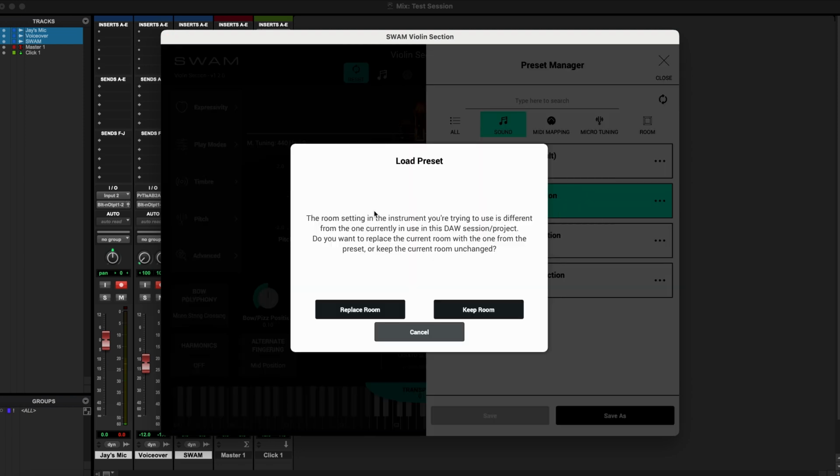Load preset. The room setting in the instrument you're trying to use is different from the one currently in use in this DAW session/project. Do you want to replace the current room with the one from the preset, or keep the current room unchanged? So one amazing thing about SWAM string sections is that there's a room simulator, so you can place the string section in different environments. Now it's telling me that the room settings for the cinematic preset are different to the room settings that are loaded now for the default preset that comes up when you open string sections.